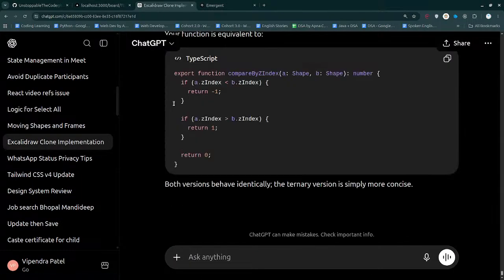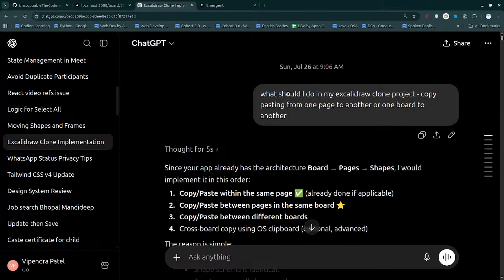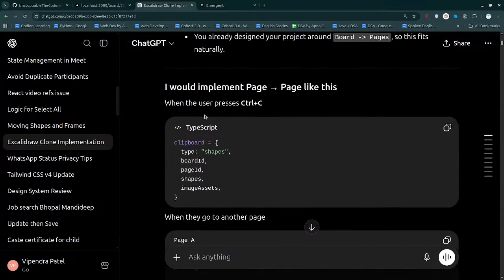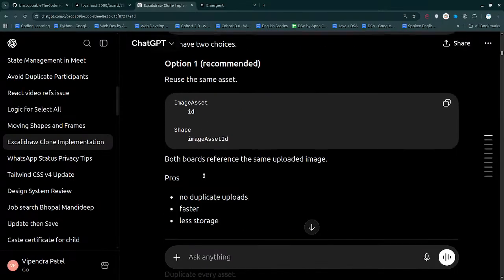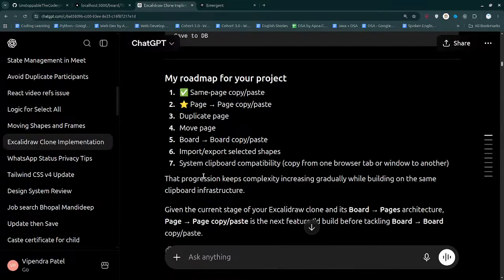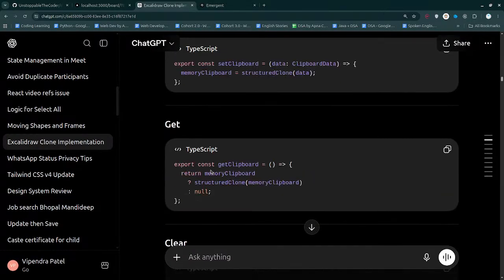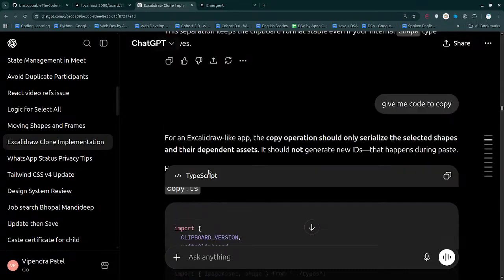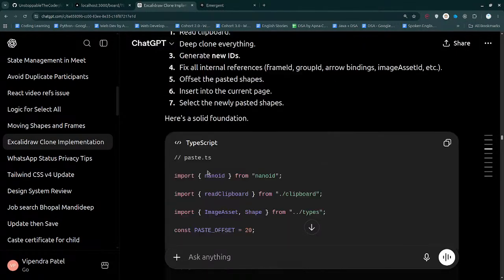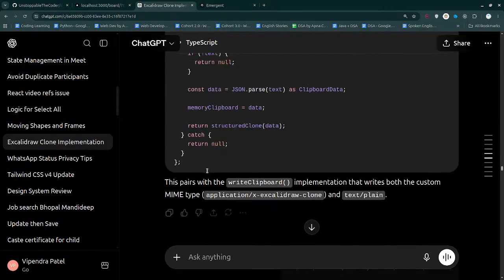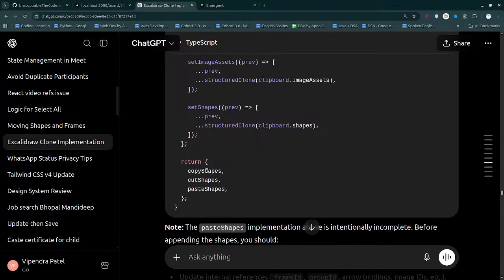Alrighty, what are we doing here? So what should I do in my Excalidraw clone project? Copy pasting from one page to another page and one word to another word. So from here on we actually start working on copying and pasting the stuff. So let's not work on this part right now, rather fix the stuff that we already have and then we will start working on this. That would ideally be better, right? Otherwise we will have many things and then we will not be able to fix.